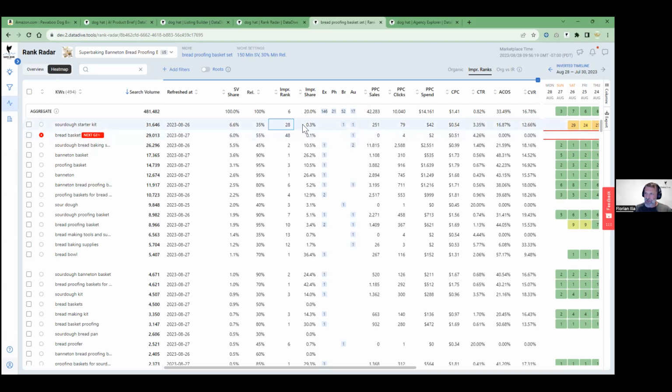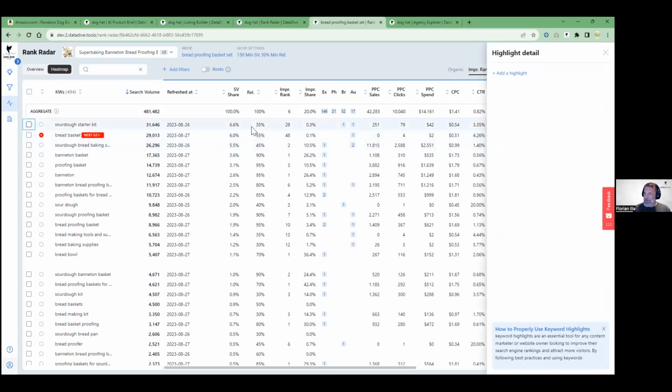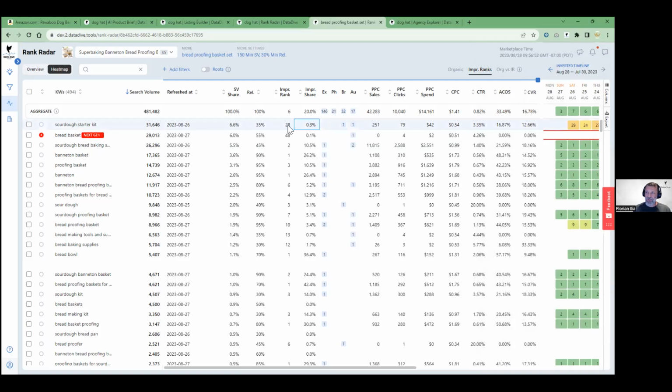Before that, a quick clarification on impression rank and impression share, because this is sometimes a misunderstood notion, and I want to make sure that we are on the same page. Impression share is looking at the last 30 days, and from the number of times this keyword was searched on Amazon, sourdough starter kit in my case, how many times was my ad shown? 0.3%. That's a tiny percentage. It's terrible. And because I have 0.3%, 27 other products are above me. They have bigger percentage. So I am number 28 in the list of impression shares.